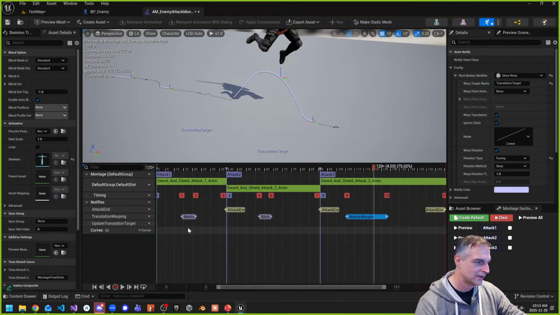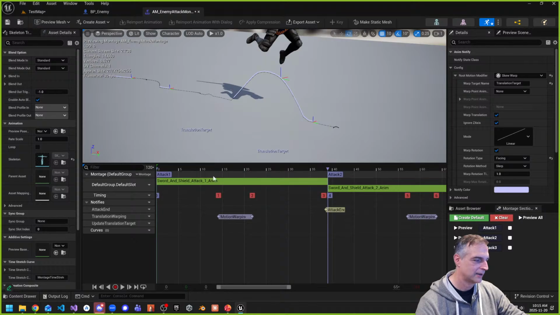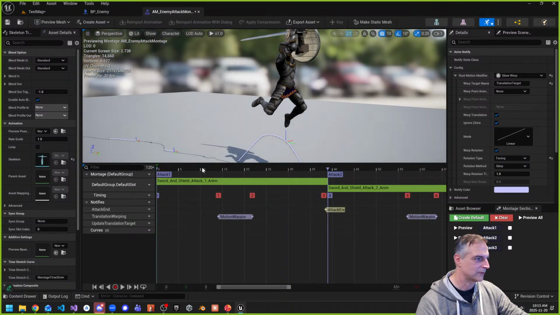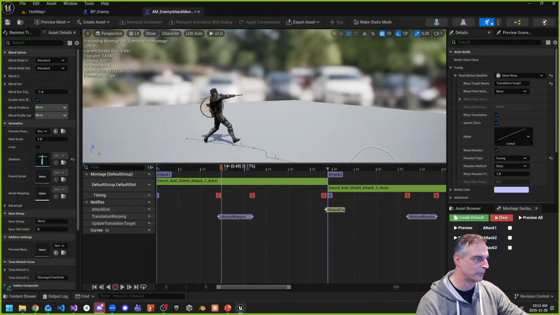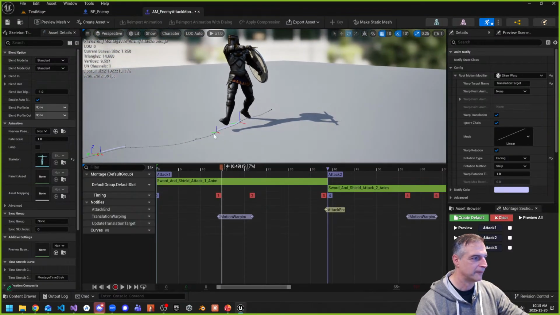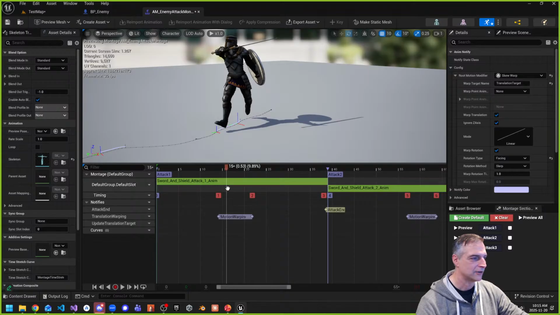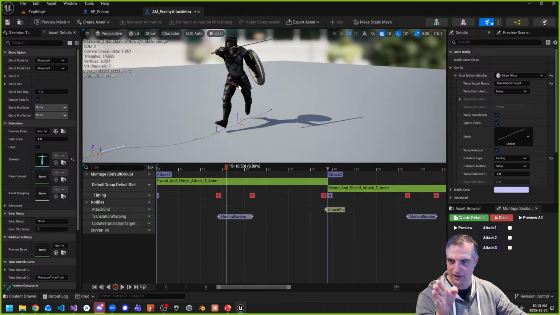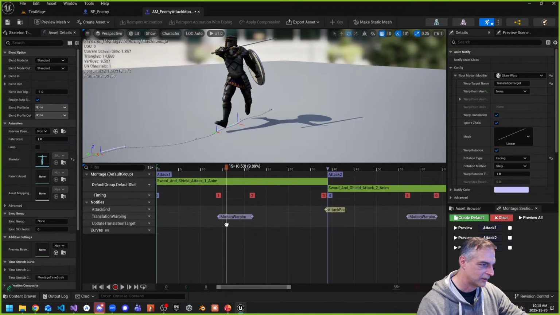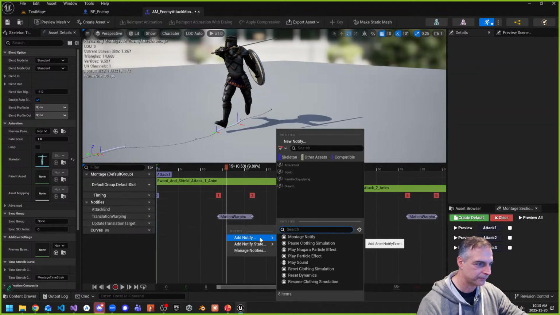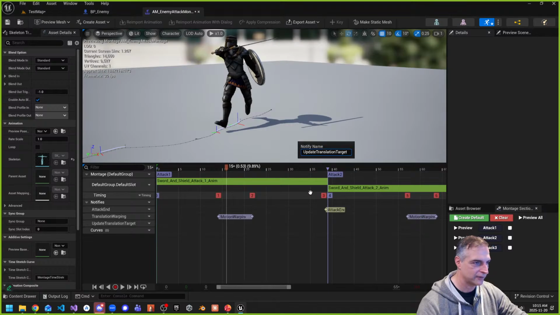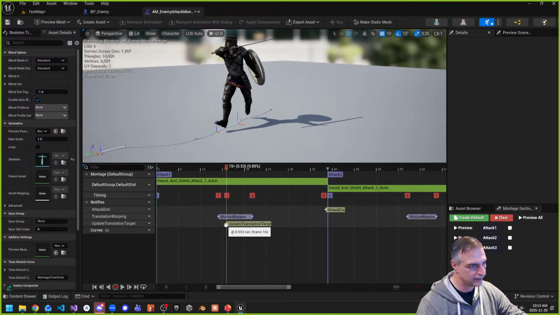So I want to do something like this. Halfway through, let's zoom in here so you can see what I'm talking about. And I'll bring this guy back to Earth so you can see him. So halfway through the motion warping, about here, do I want to add another notify to let the enemy know that the player has moved, instead of where I was, to over here, even more accurate? So that's what I'm going to do. I'm going to add a new notify, and I'm going to put that in. So this is the update translation target here, okay?